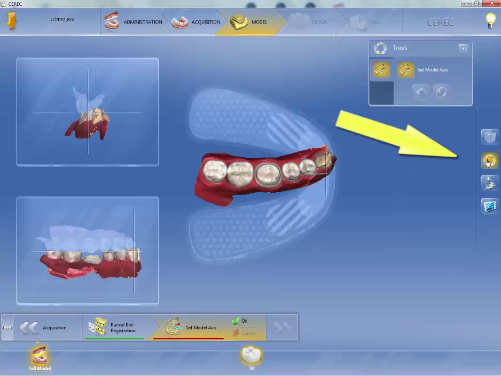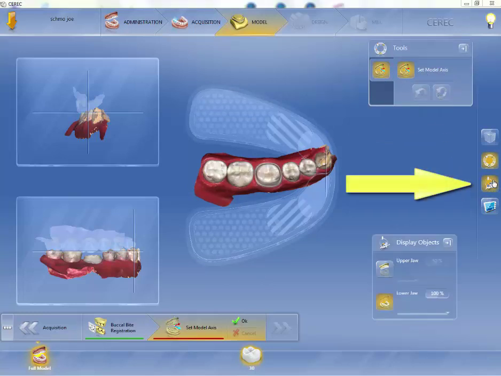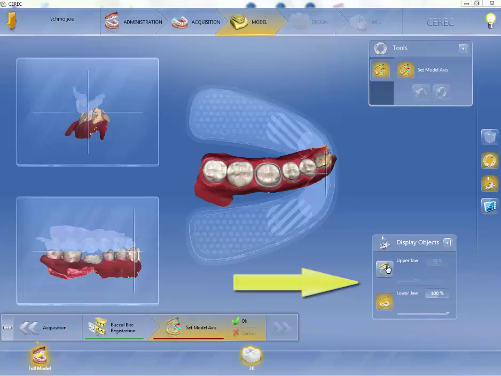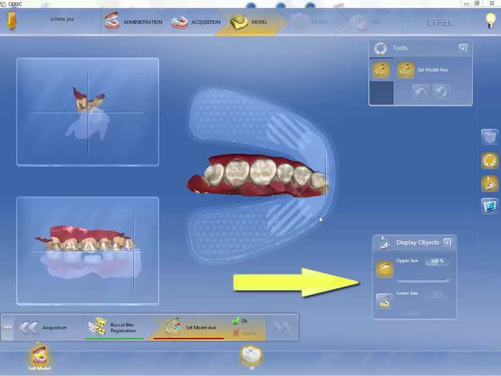So I'm going to left click to tools. As you can see, I can set the model axis tool. We can undo it or reset it. I'm also going to turn on display objects. Display objects allows me to set either the upper jaw or the lower jaw. So I'm going to click on upper jaw, and as you can see, we now have the upper jaw in case I was working on tooth number 3 instead of tooth number 30. I like to set my model axis off of whichever axis that my preparation is on.